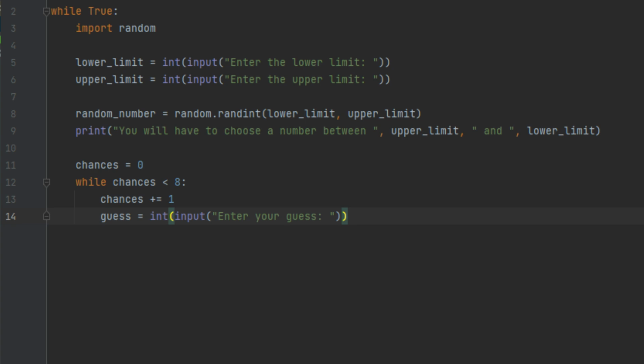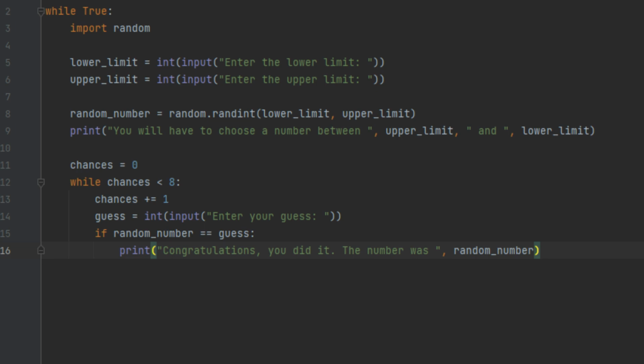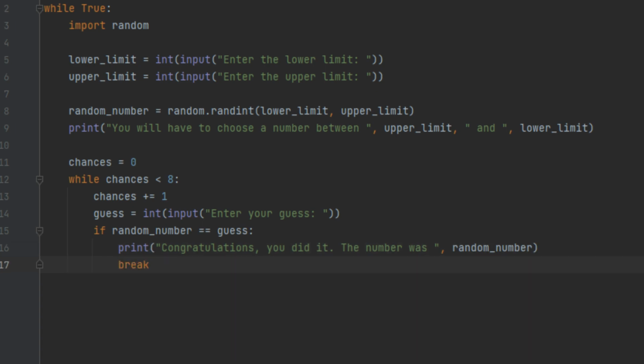Then we're going to create an if statement. Now this if statement is to check whether the guess matches the randomly generated number. If it does, we're going to print a congratulating message to the player. Then we're going to add a break function that breaks out of the main loop. Now if the guess is not correct, we're going to create another set of if statements to tell the player about whether the guess was too high or too low.